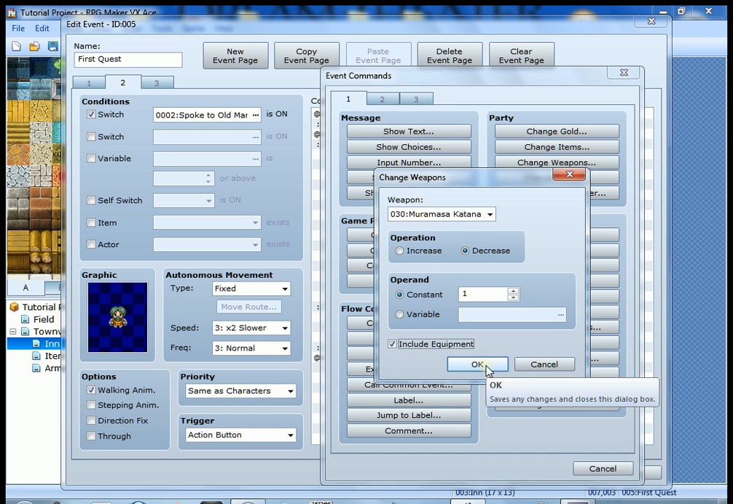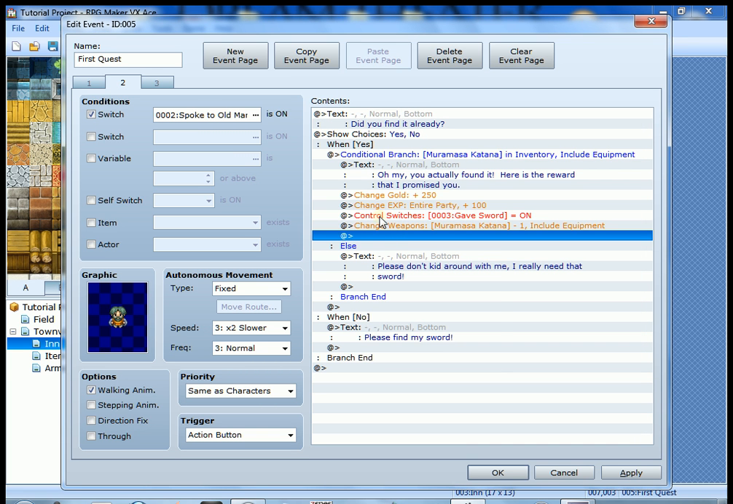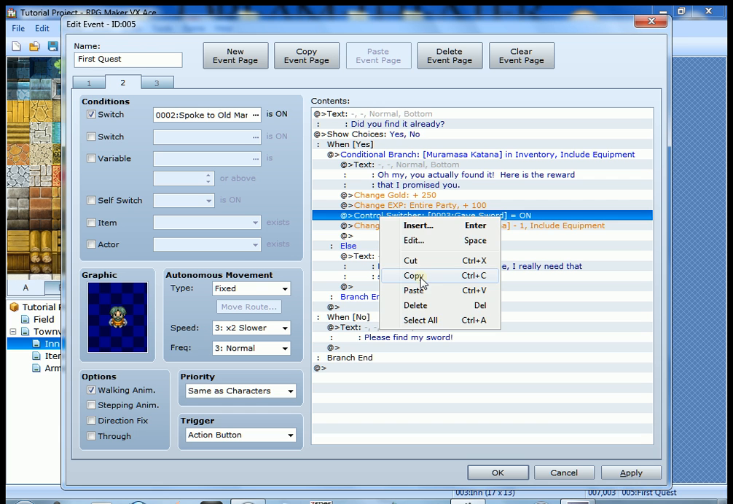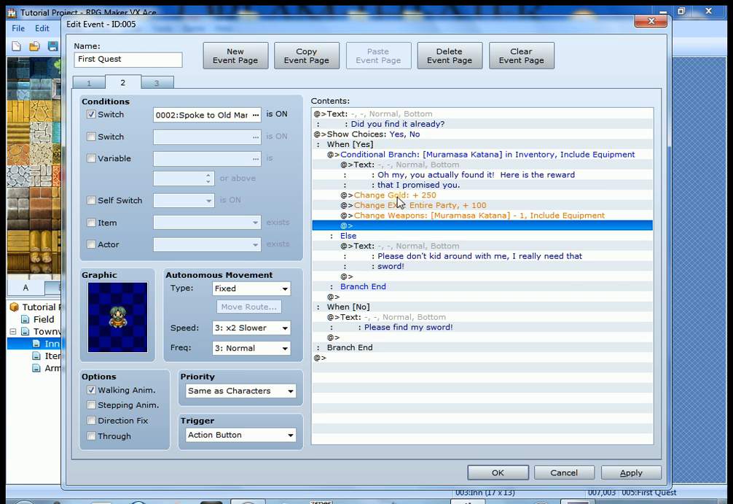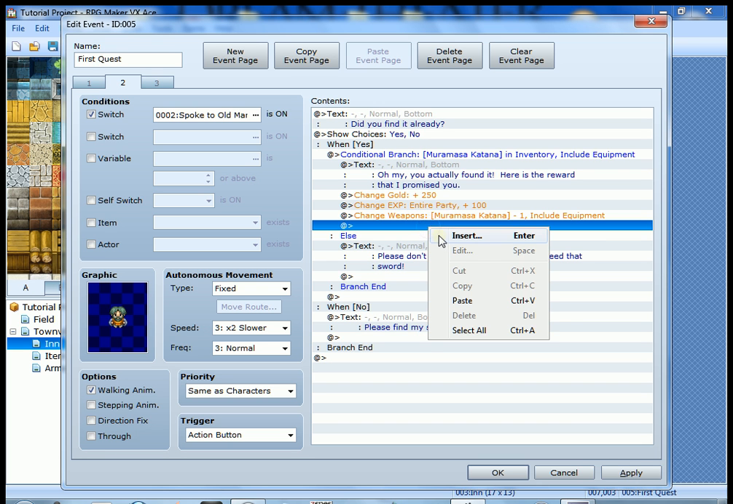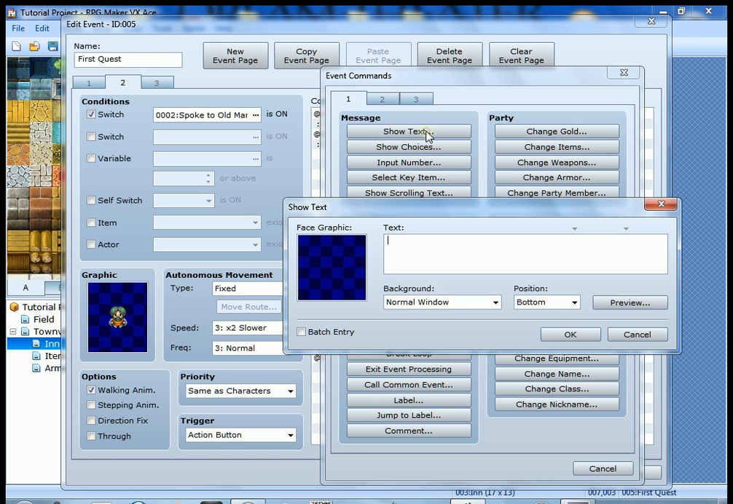So we're going to hit OK. I'm going to Ctrl+C copy this event because we actually have to delete it. So change gold, change EXP, entire party, change weapons. All right, we want it to decrease the weapon. We want to insert some text, and I'm going to use the dim background because no one's actually talking. We're going to say, you handed the man his sword.